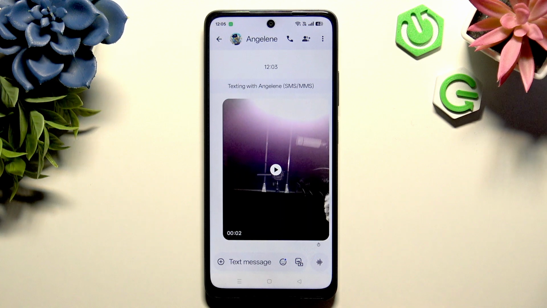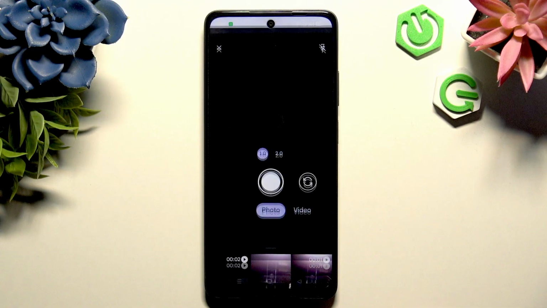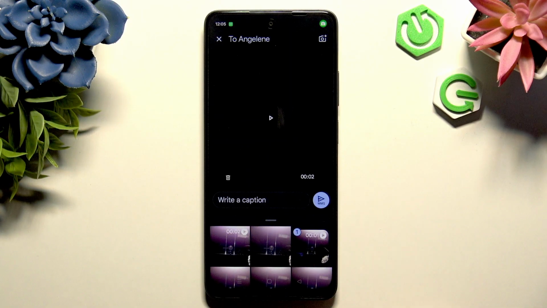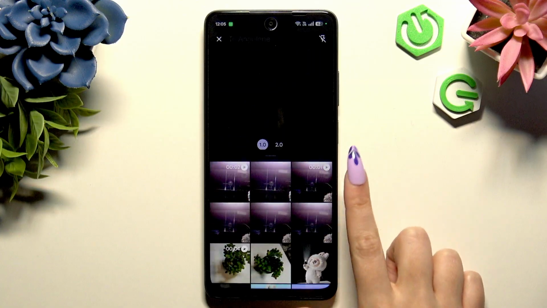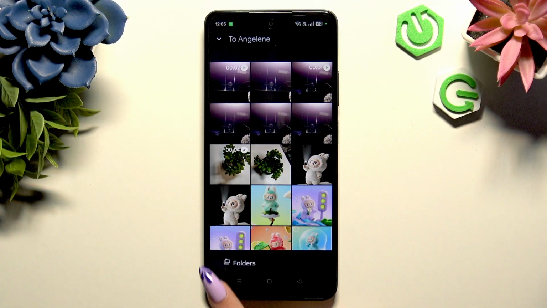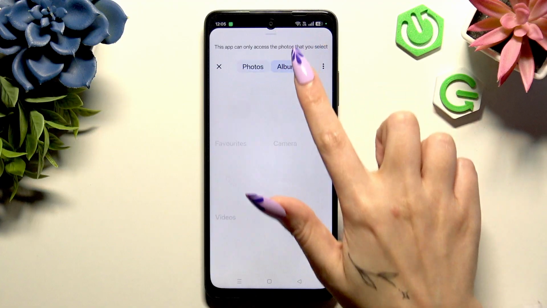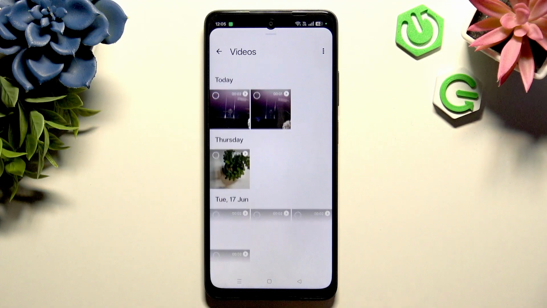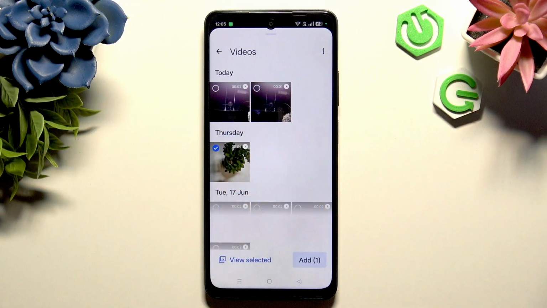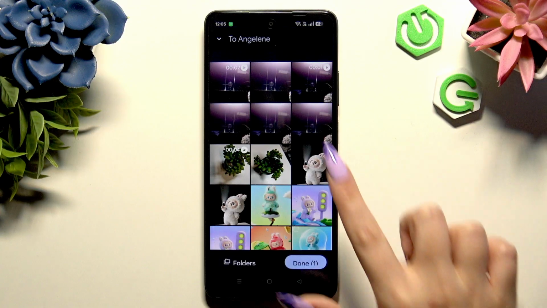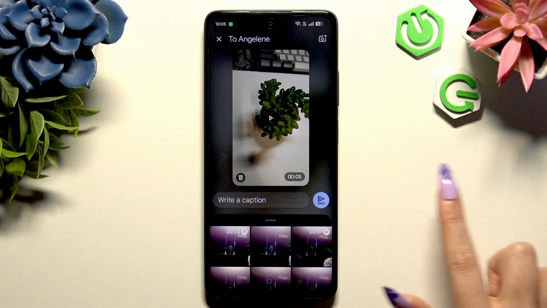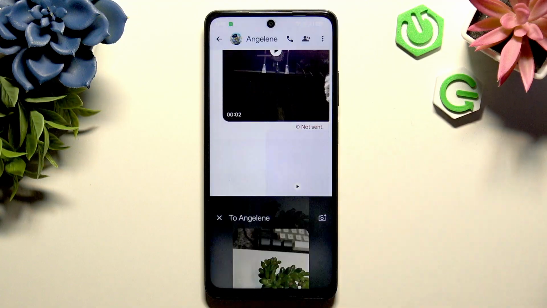To add an already existing video, click on the same icon. Tap on it here. Or if you can't find it, scroll all the way down and hit Folders at the bottom left corner. Then look for your video here and tap on it to attach it. Then hit Add at the bottom right corner and use the same blue button to send it.